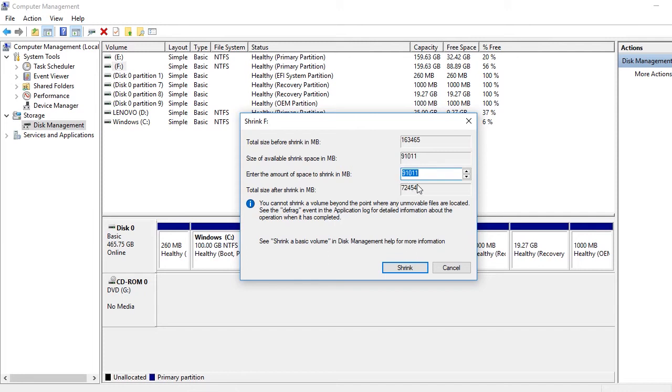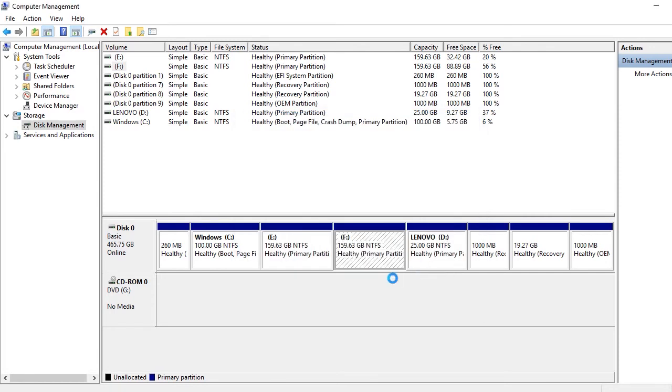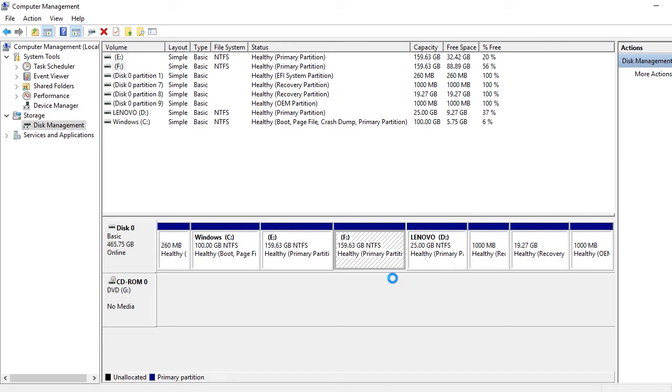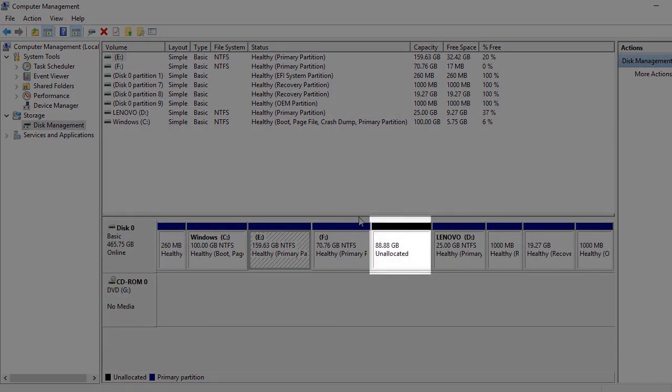Now, once you have selected the right amount of partition size, just click on this shrink button and wait for the magic to happen. Now that we have created a partition successfully, our first job is done.